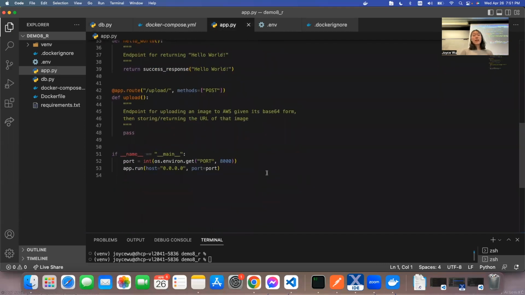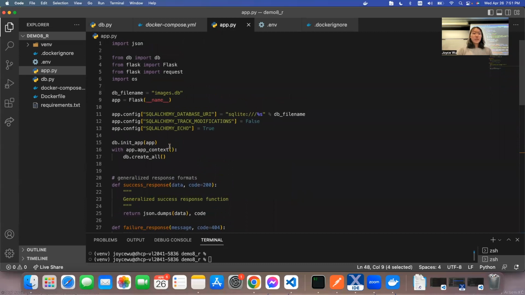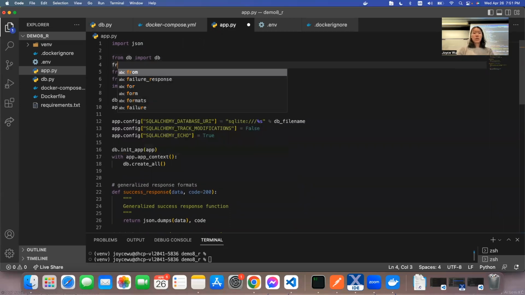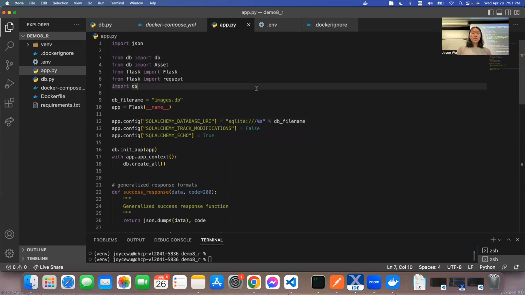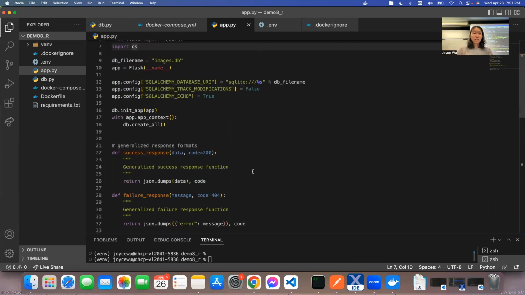So for the app.py file, there's only one endpoint to implement, and that's upload. So if you're implementing images in your actual app, you'll have all the other endpoints, and you'll have an endpoint for uploading. Oh, before that though, there are some things that we need to import. So we import DB, and then we also need to import the class that we define. So import asset, and then the rest you've definitely seen before.